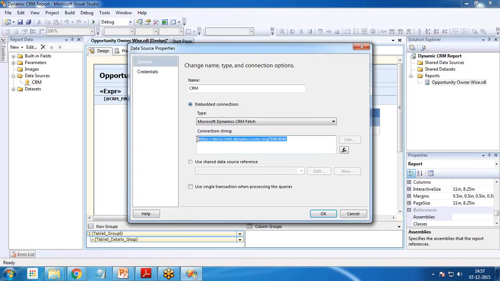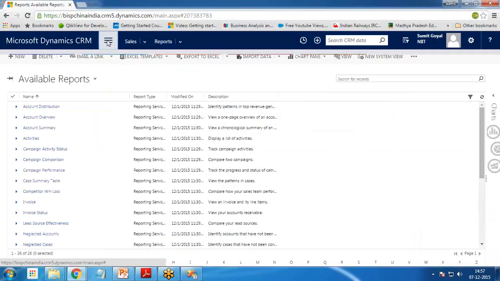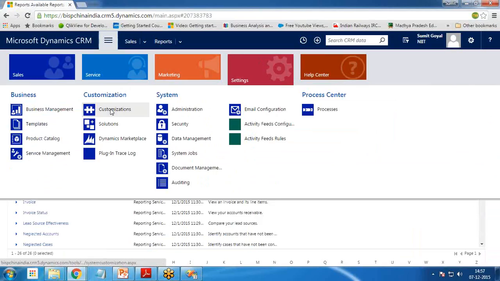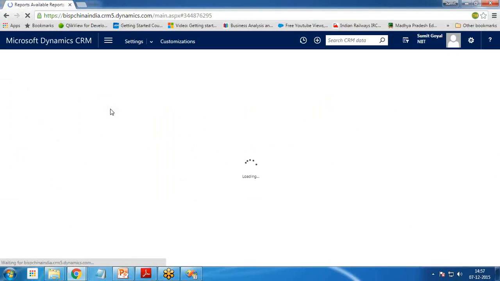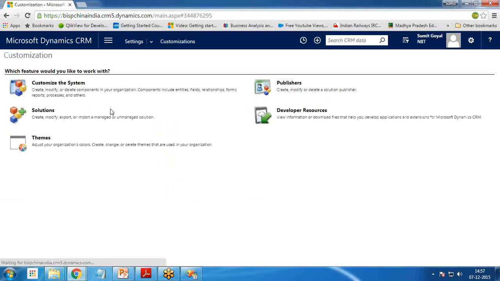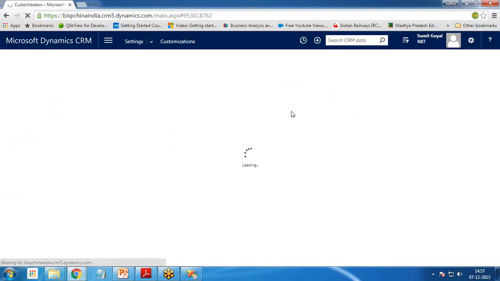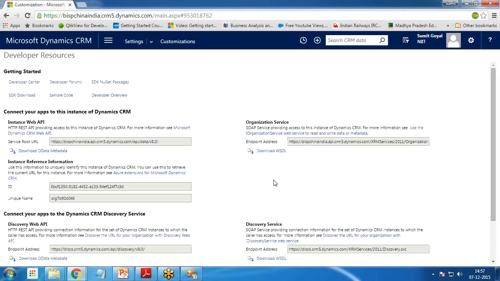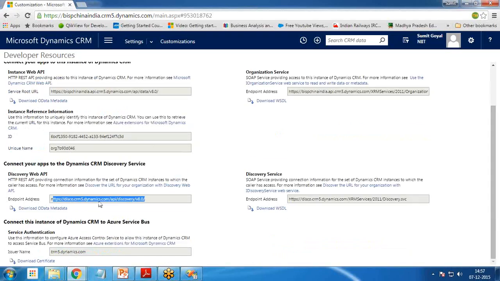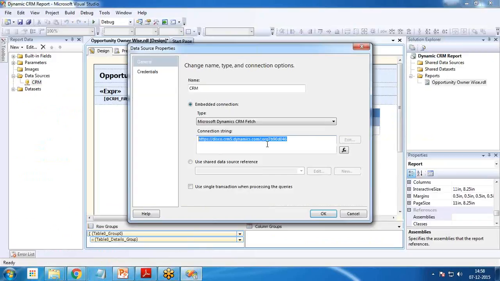disco.crm5.dynamics.com. If you are not getting this URL and you want to get it, we need to click on settings, customizations, and in customization, click on developer resources. In developer resources, first of all, we can get the organization name. You can see here the organization unique name is this one, and the URL, the Discovery Web API, is that. So we use this URL. We just copy and paste it here, dynamics.com, and click on OK.